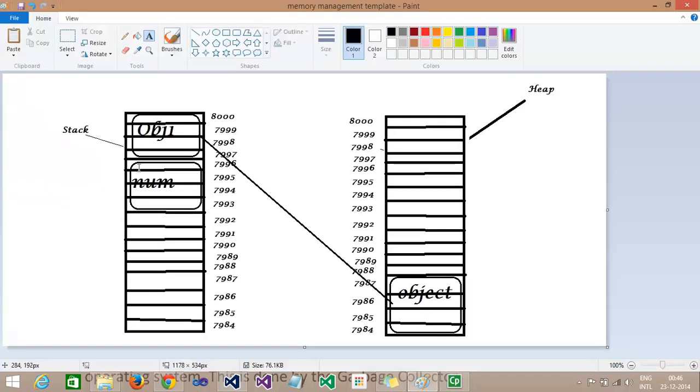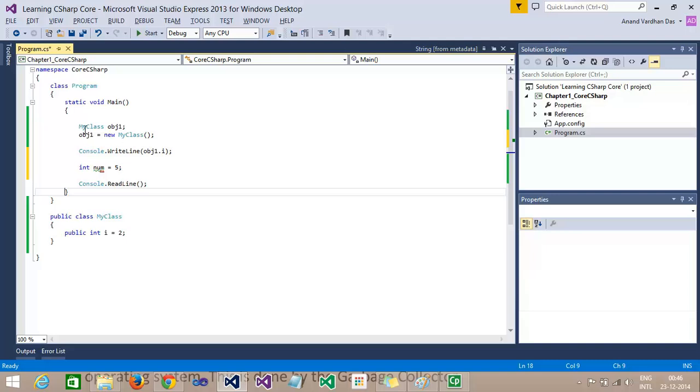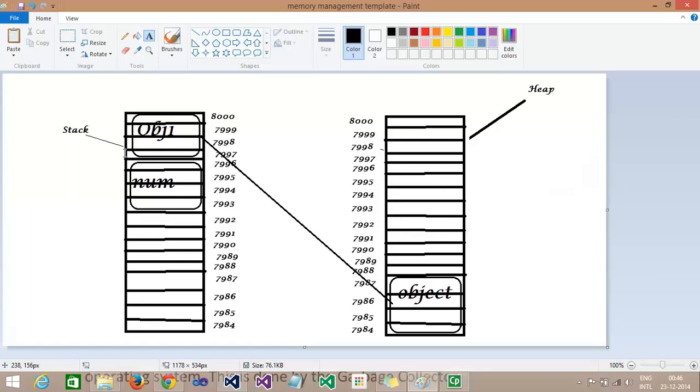First it will remove this num, because we know that stack works on the basis of LIFO, last in first out. So the last in was num, so the stack pointer is going to point here, and after that it is going to remove this reference variable as well. So now after that the stack pointer is going to point again here.